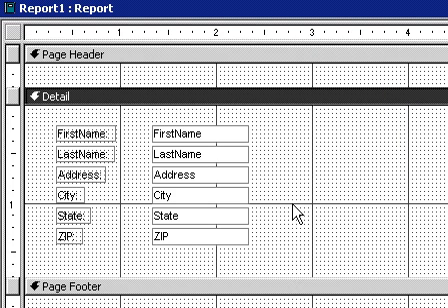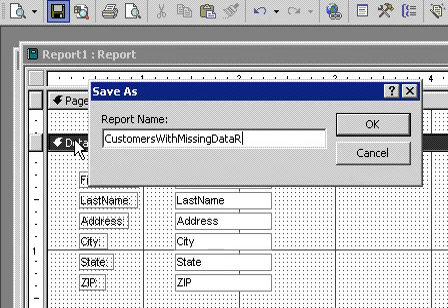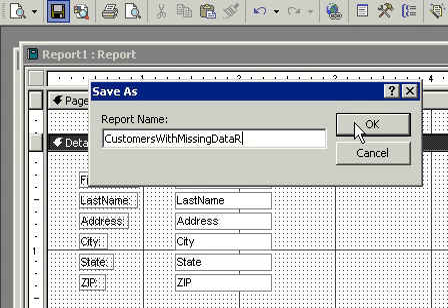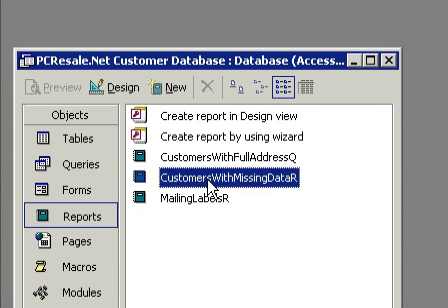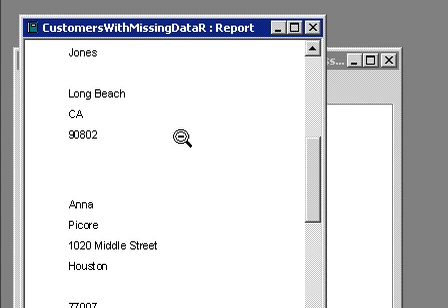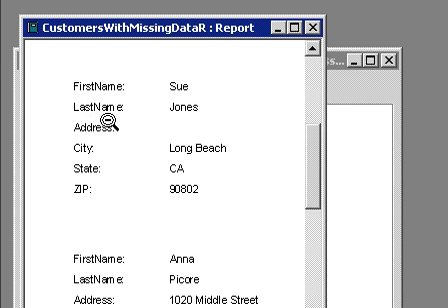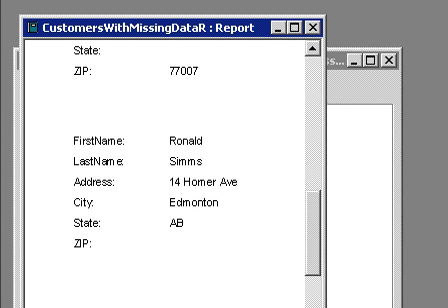Let's save our report. Let's hit the Save button here. I'm going to save this as Customers with Missing Data R, for reports. Hit OK. Let's close it down and then open it up. And there we go. There's our report. And if you click in here, you'll see that we have customers that are missing data. This person's missing an address. I'll scroll down. This person's missing a state, and so on. And now the secretary can go through all these people, call them up, and get their other information. Let's go ahead and close this report. And that's how you build a report from scratch.